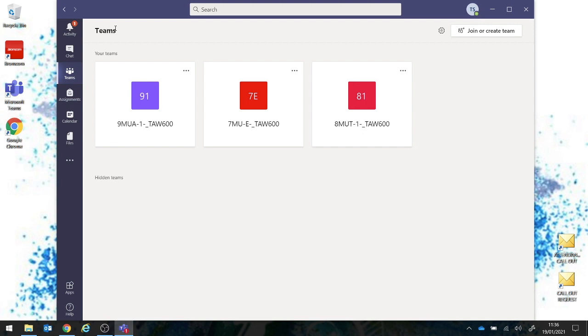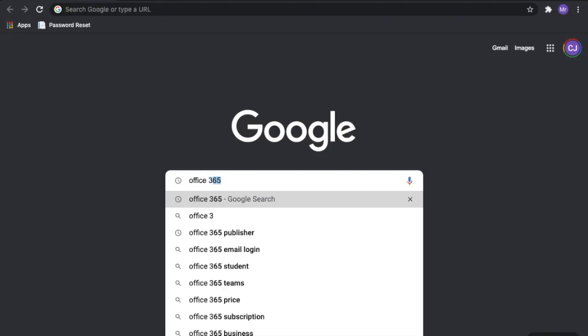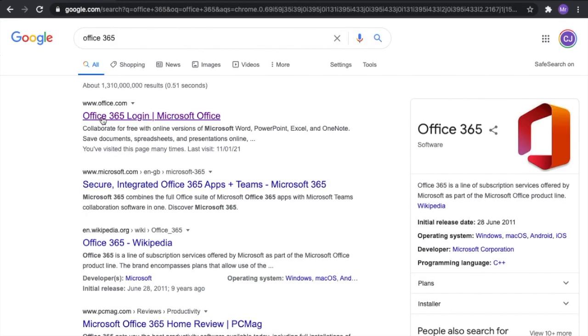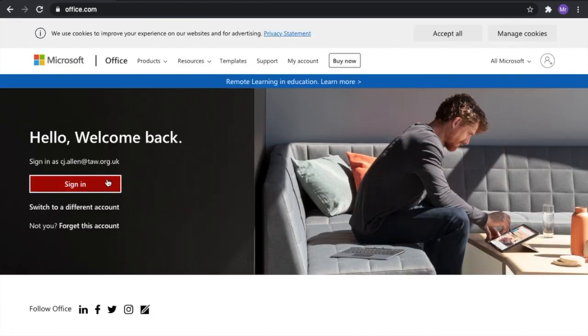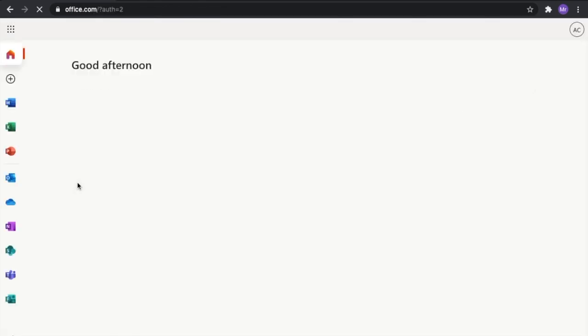So if you haven't got a school laptop and you're using your own device, such as another laptop at home or even your Xbox or PlayStation, because you can access Teams through your Xbox and PlayStation as well, you simply need to go to your browser, whether that's Microsoft Edge or Google Chrome or Firefox or anything like that, and just Google Office 365 and it'll be the first one on Google. Just click Office 365 login, and you need to log in using your school email and password. So your email will be your first name dot your last name with any number you might have after your email address at taw.org.uk and your password.